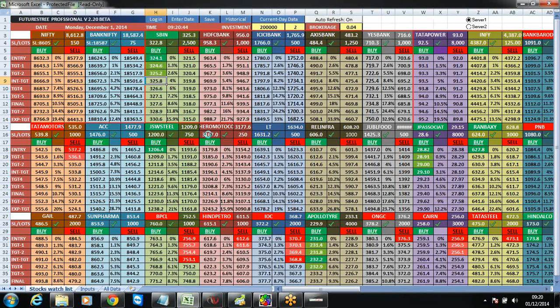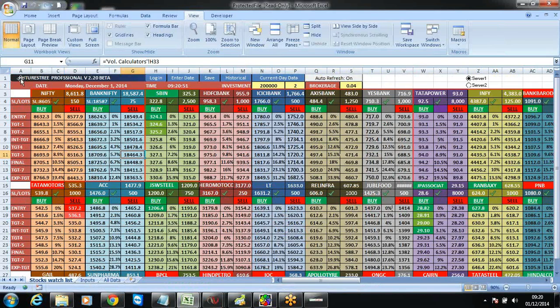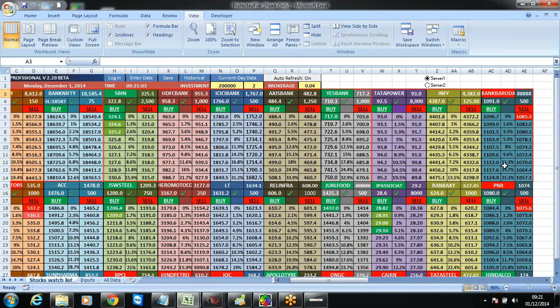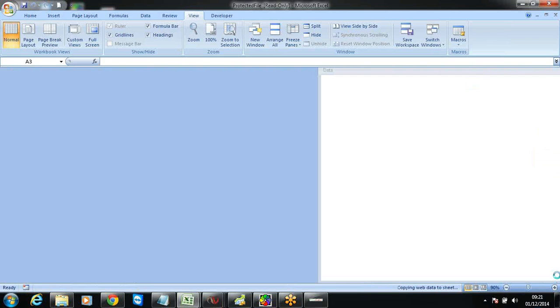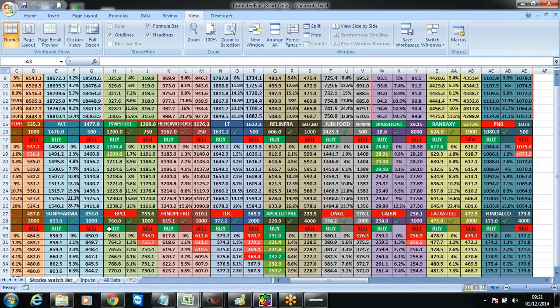You can see Tata Motors, we have a sell. We have Tata Motors sell, and PNB we have a sell call. You can see at the right side, Bank of Baroda we have a sell call. Tata Steel we have a sell. ONGC we have a sell. And CAIRN India also we have a sell call. So other things also, BPCL, Hindustan Petroleum and IOC also are sell calls.